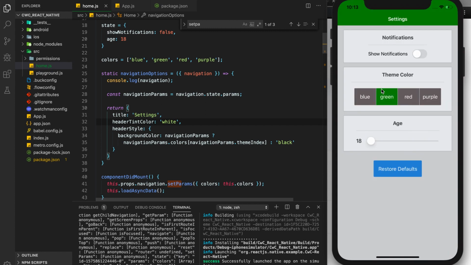So now you can see that our header color matches the theme color here. So let's try to press one of these other buttons. So let's do red, and you can see it changed, purple, blue, green. Okay, so that looks great. This is a good step in the right direction, and we're almost done.